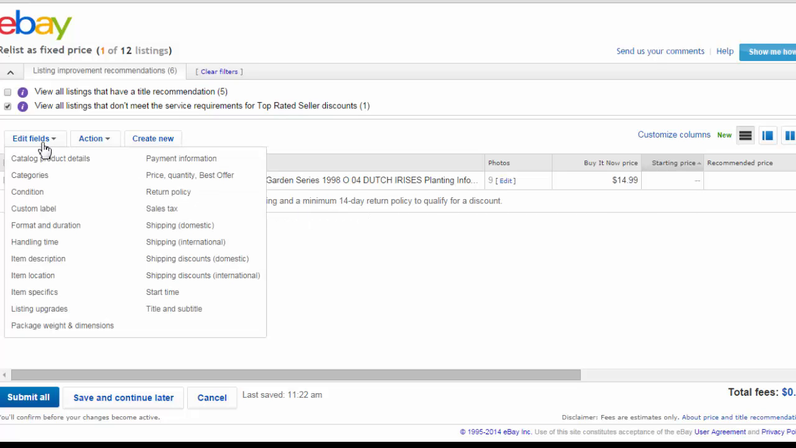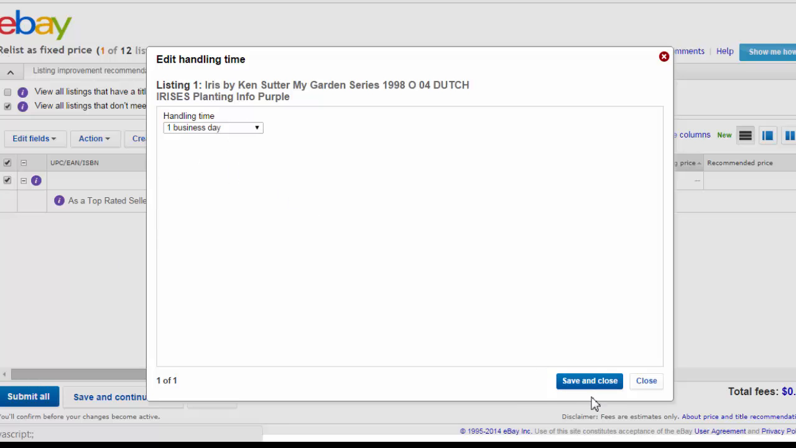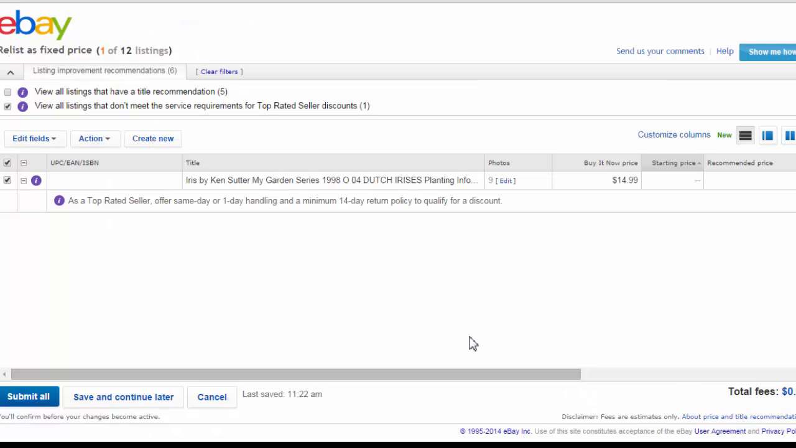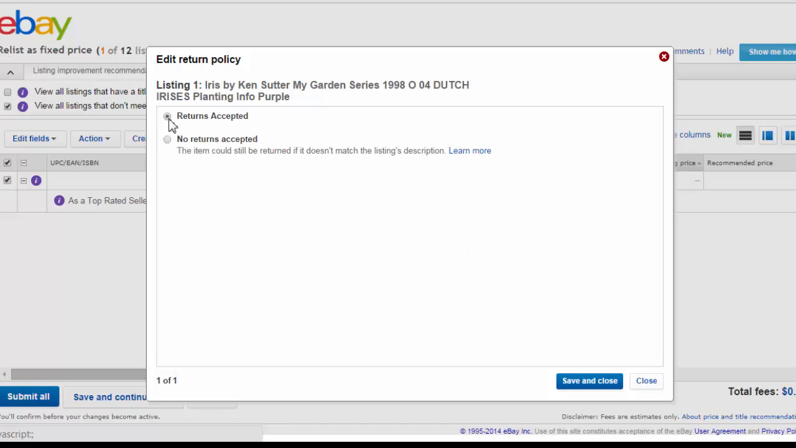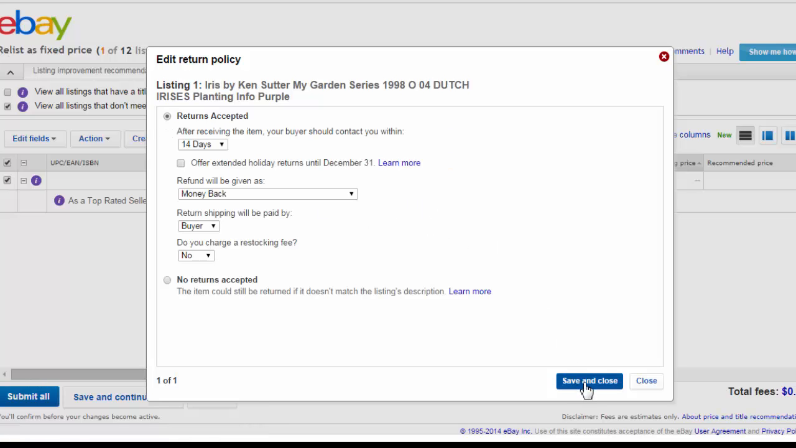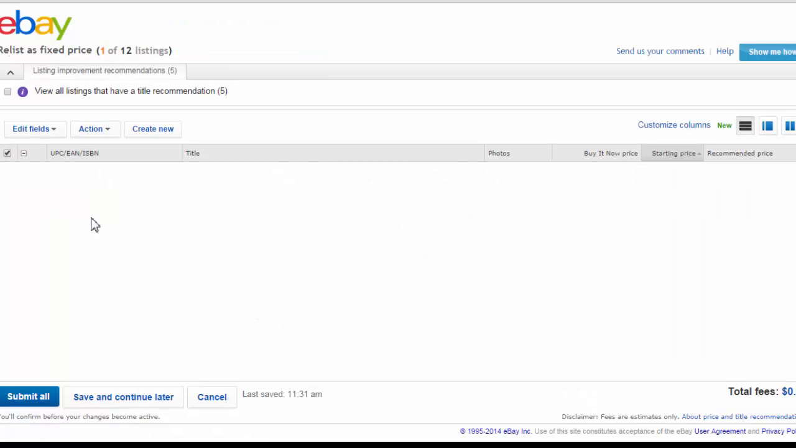So let me edit handling time. I must have missed that somewhere. So let me adjust that. One business day. Perfect. And I should automatically have returns. Let me double check my return policy to make sure. Oh, returns are accepted always. Save and close. Actually, okay. So now everything has met in that area.